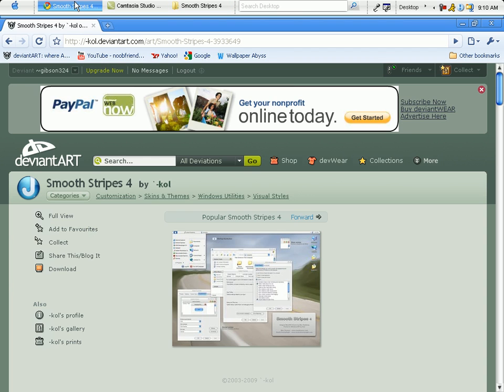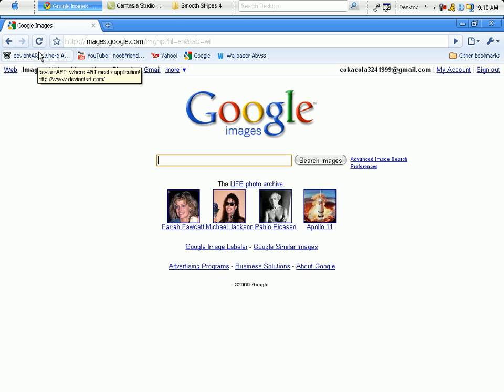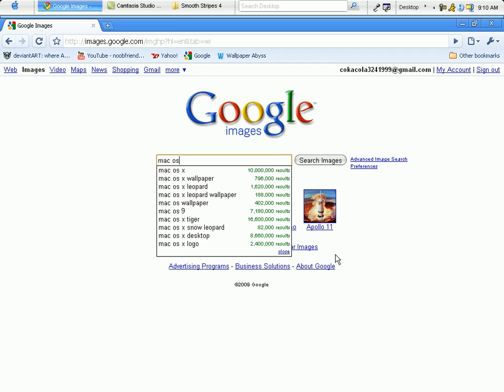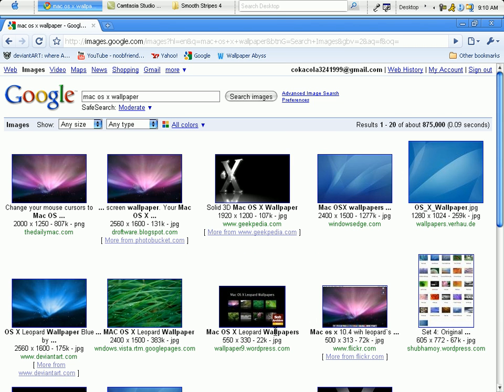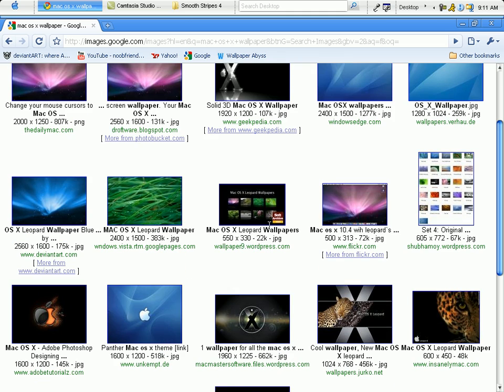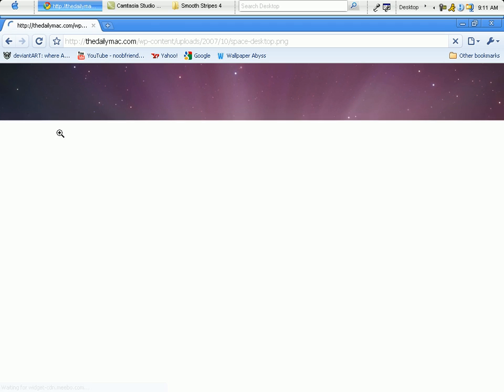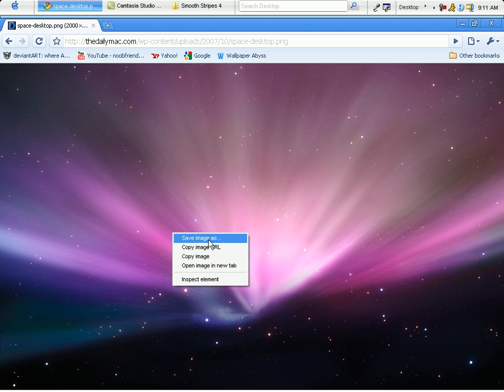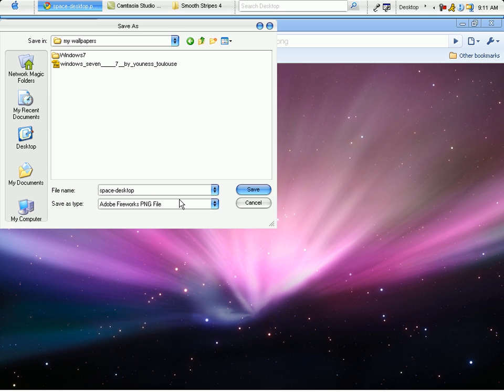The last thing you need is to search on Google, or ask, which I don't recommend. Go to images and search Mac OS X wallpaper. You should find a good couple. This is the one I like the most, the grass, but I'll just do the little pink Aurora one so you can see. Save image as. I have a wallpaper section. Is it a PNG file? Alright, whatever.